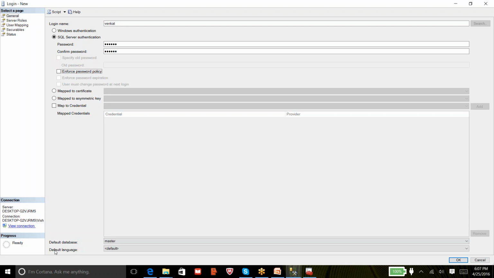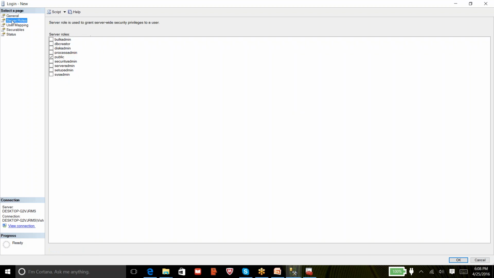And then you can see the default database. What this means is, whenever Venkat logs onto this instance, it automatically takes his connection to the master database. Even though he doesn't have full permissions on the database, it will just give a mapping to the master database. And then on the left hand side, you see server roles. Server roles are nothing but server-wide permissions.